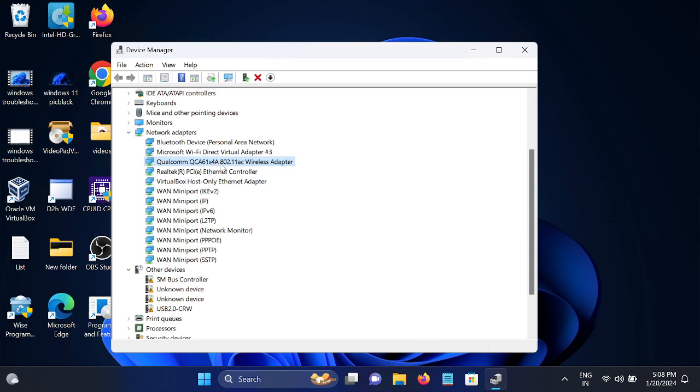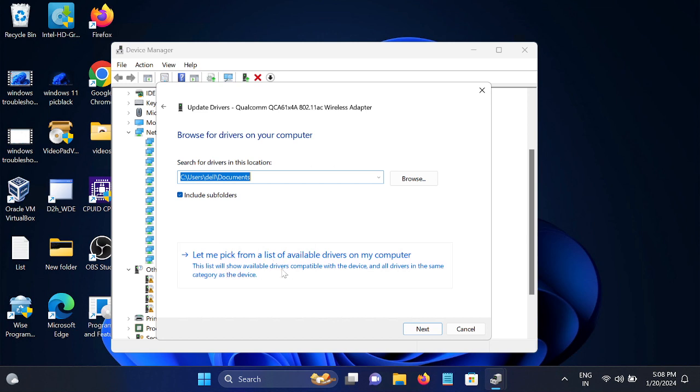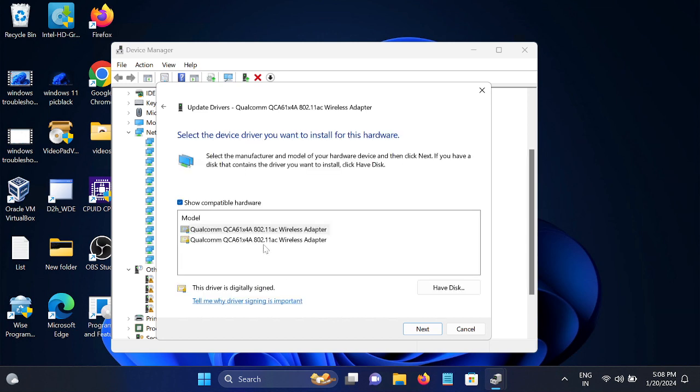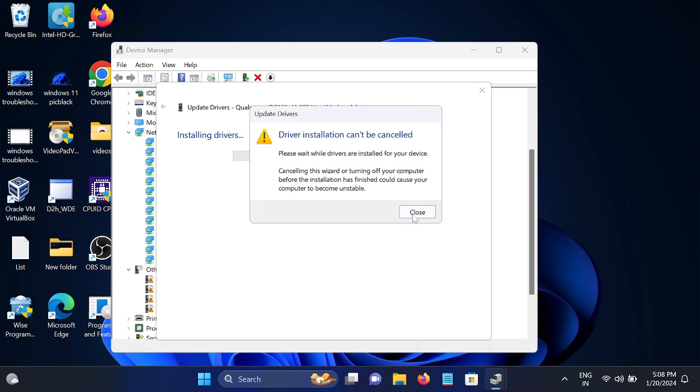So if it is not down, we need to right click there and simply update it. Search automatically will not work since you are not connected with the Wi-Fi. Click on browse, click on this option, and now from here you need to choose this option and then click on next, and it will reinstall the driver and thereafter your issue should fix.